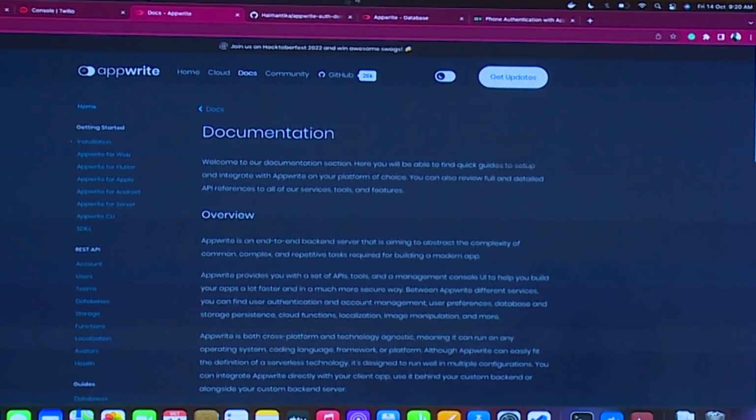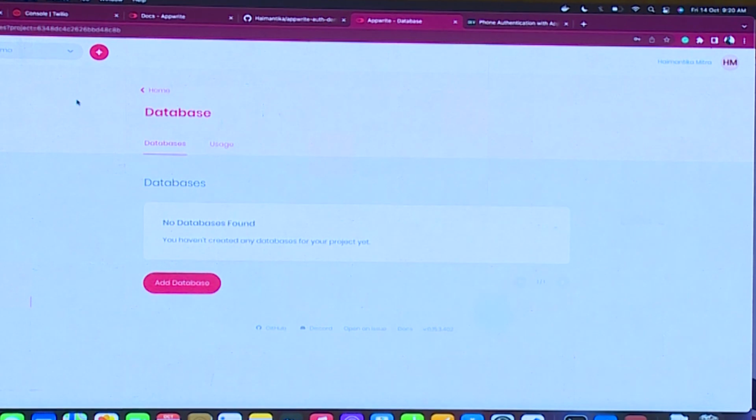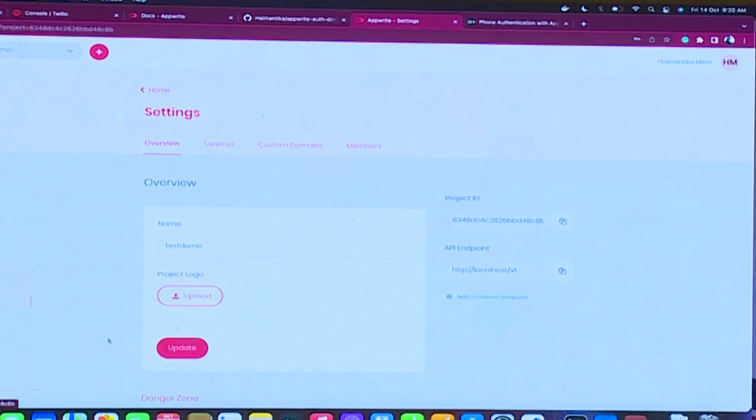So yeah, that was about setting up AppWrite and setting up a project. If you go to the settings part, you'll see that we have a project ID and an API endpoint. These are very crucial for you to connect your AppWrite project, because this is what will be basically connecting you to the backend part.